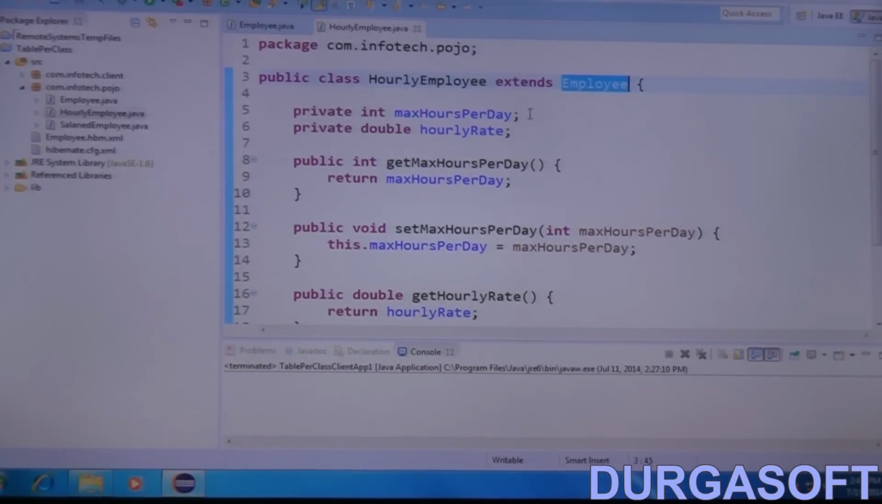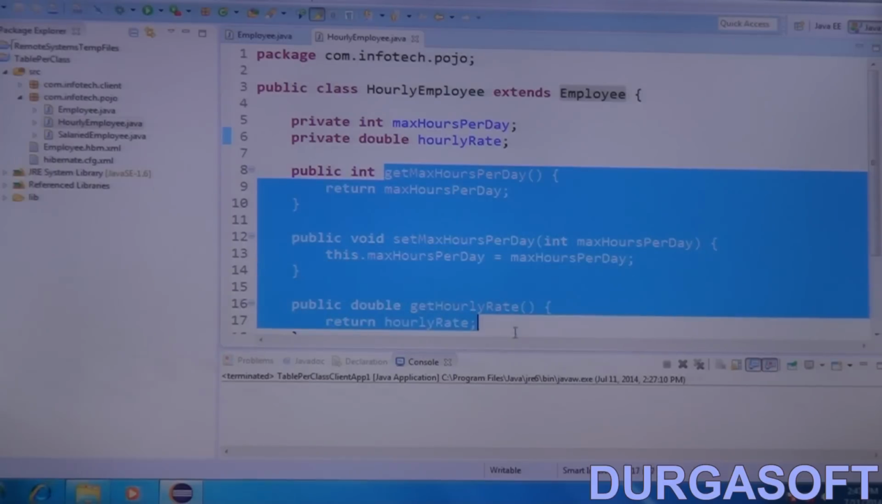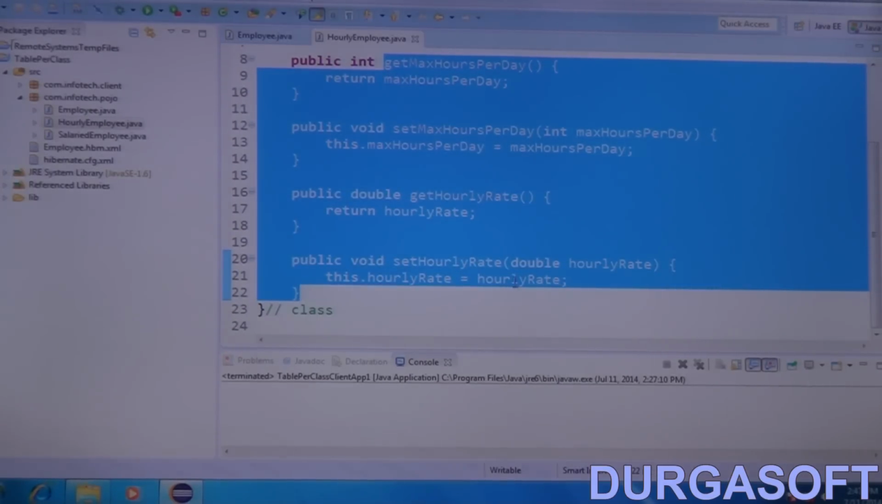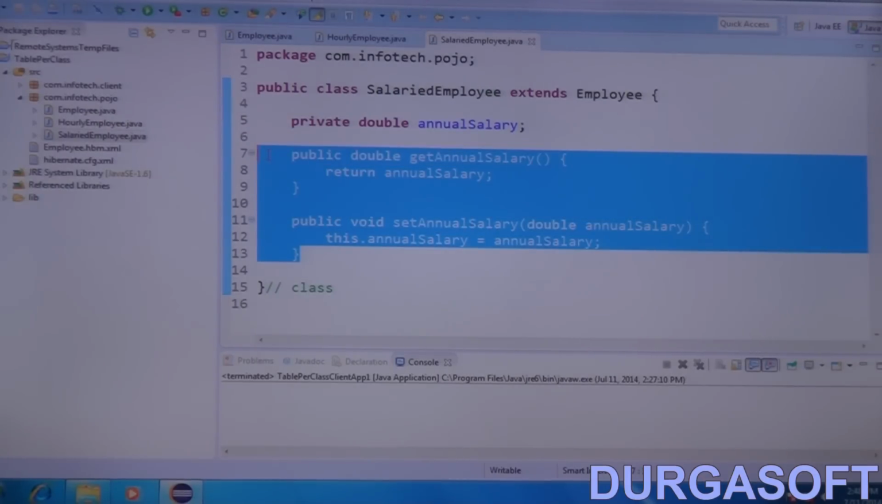Hourly employee has two properties: max hours per day and hourly rate. For these properties, I wrote getter and setter methods. Next, there is one more child class, salaried employee. This salaried employee has only one property, that is annual salary. For this property, we have getter and setter methods. Next, I am writing only one mapping file, with the parent name, employee.hbm file.